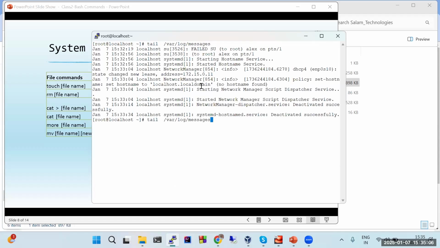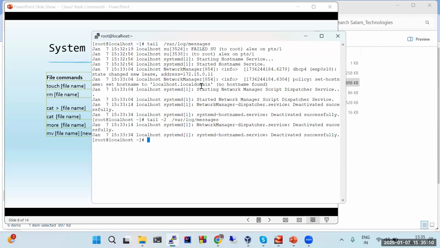In the same way, tail gives the last 10 lines. If you give -2, it gives the last 2 lines. You can give any number, like 15 or 20, but you have to specify it. By default, it gives 10.